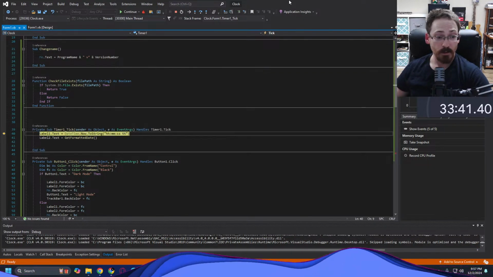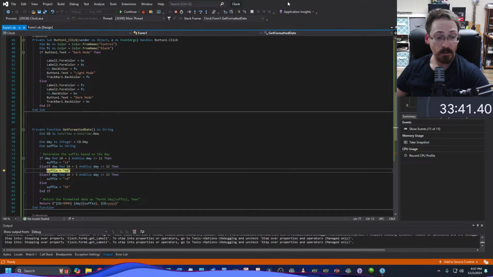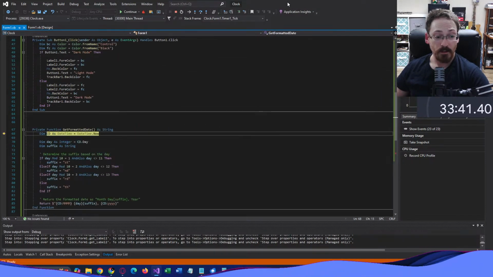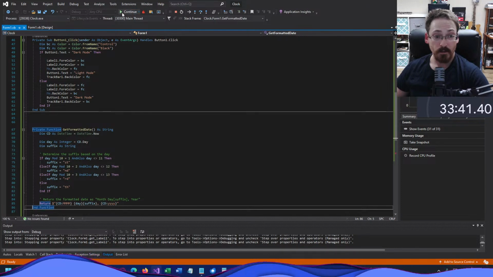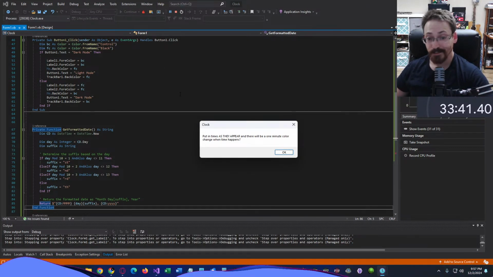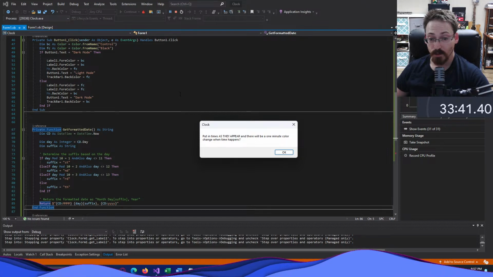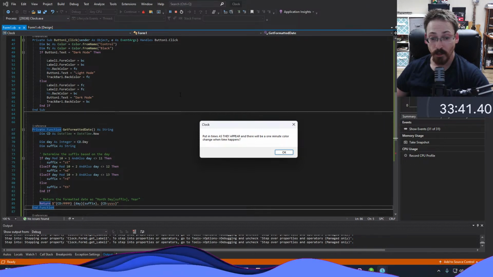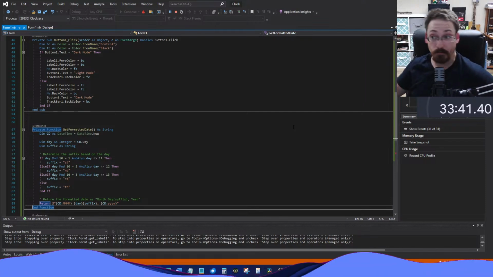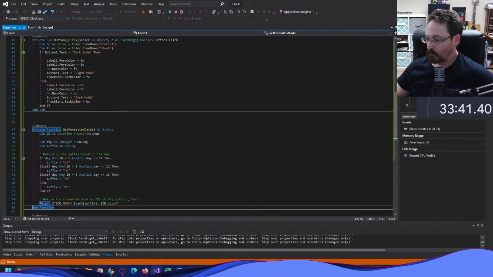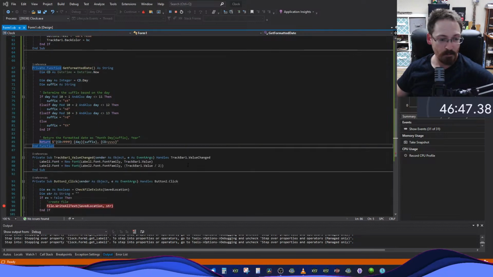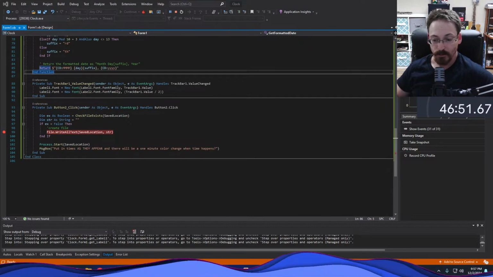And now we're going to, yes, update that. That's fine. Okay, and we should get a message box. Put in times as they appear, and there will be a 1 minute color change when time happens. We'll figure it out. Okay, what time do I have left? I got 14 minutes. 14 minutes to make this color change happen.